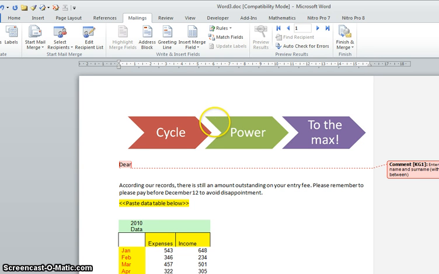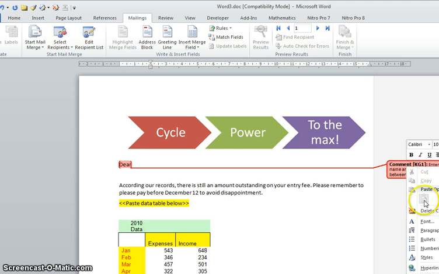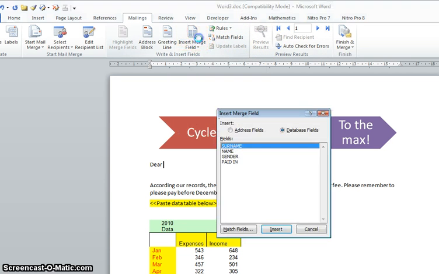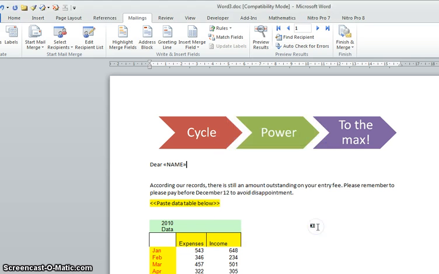Now I need to say to Word, where must this information go? And I'm going to take my comment out because it's annoying me a little bit. I'm going to say right, where are the fields that I want? I want to insert a merge field. I want to insert the name there. Okay, and I'm going to put in a space, and I also want to insert the merge field for the surname. Now if you click on that, you'll see there are fields.